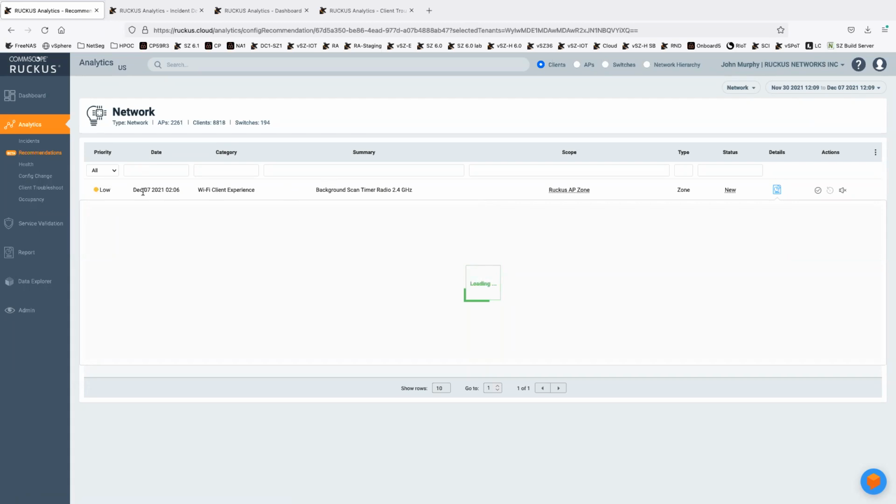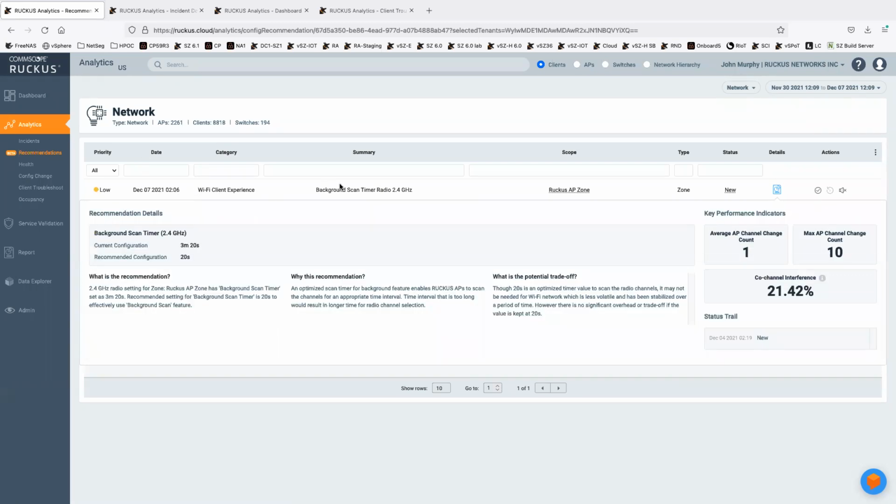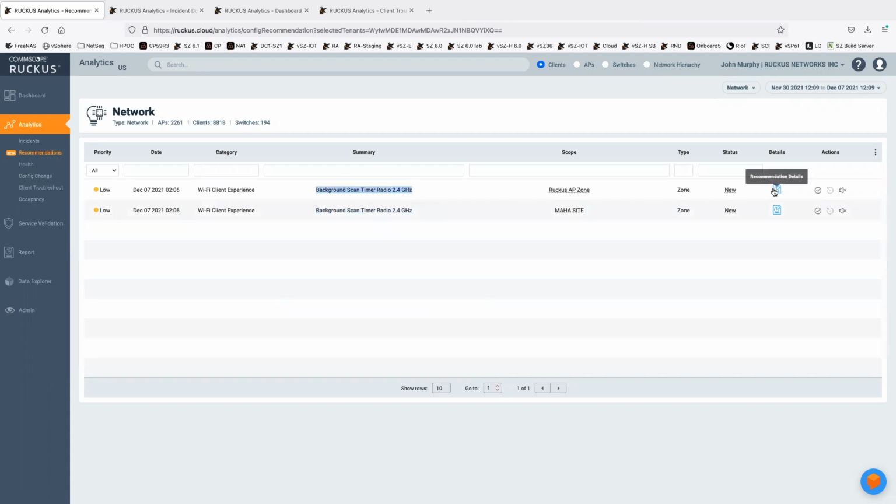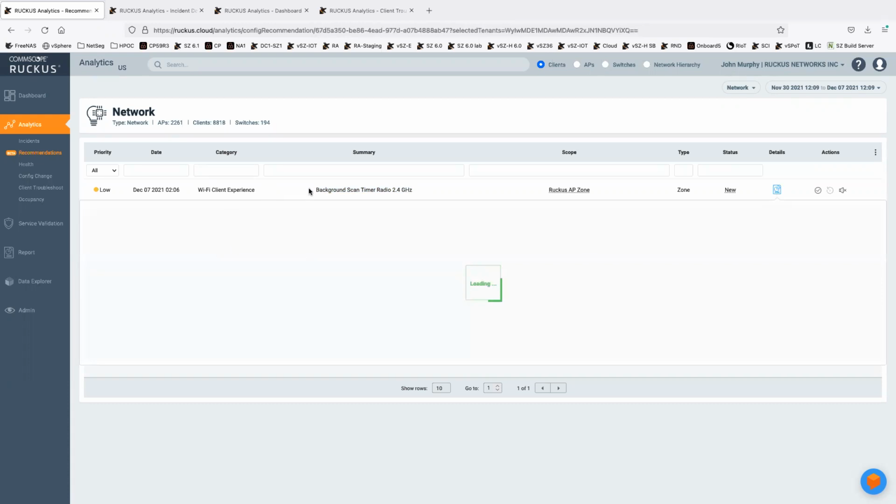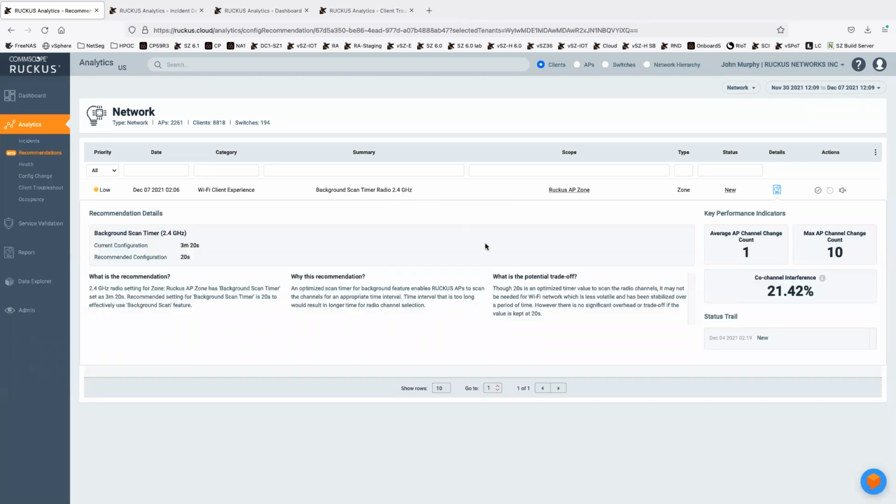In this case, you can see we have a recommendation to improve the Wi-Fi client experience. And the summary here says background scan timer for 2.4. What this is telling you is that there's a background scan happening, and in order for us to build a proper channel plan, if you're using, for example, Channelfly, we need to know what the other APs around this AP are doing. In this case, the background scan timer is configured for 3 minutes, and we're recommending 20 seconds, which is the default. By running that scan every 20 seconds, we're going to get a better picture of what the current RF environment looks like. And that's why we think this is going to provide a better experience.